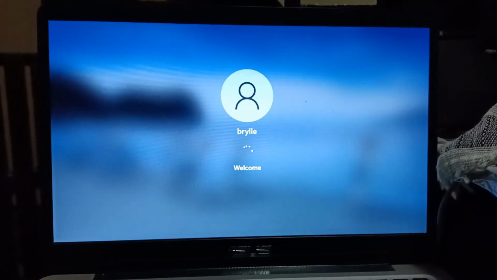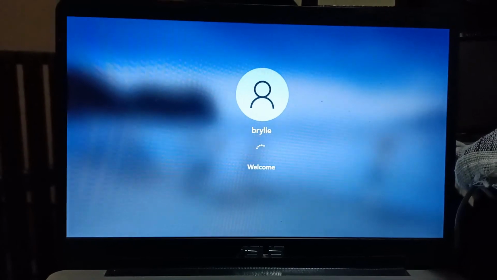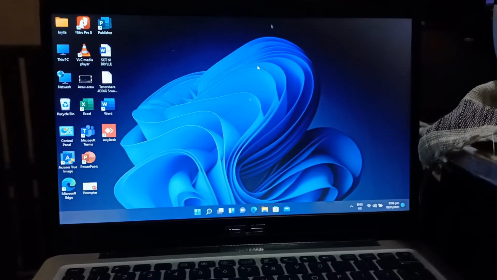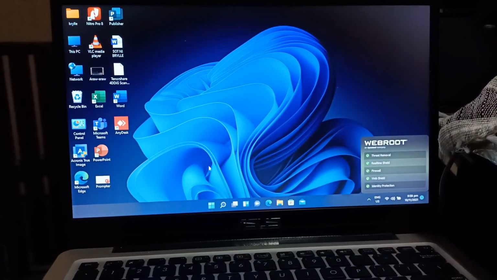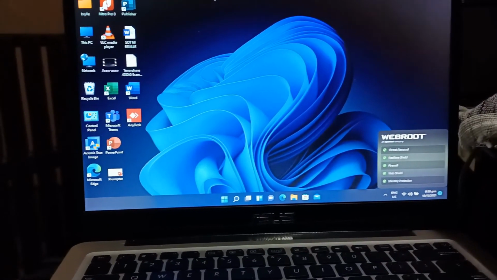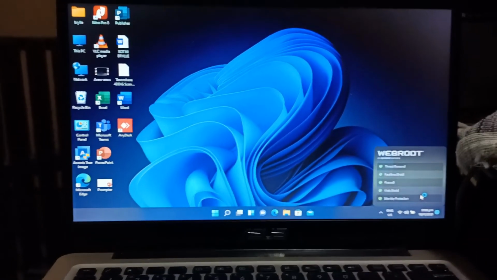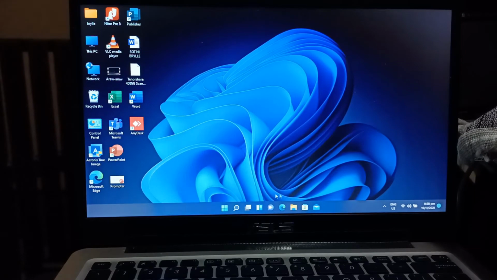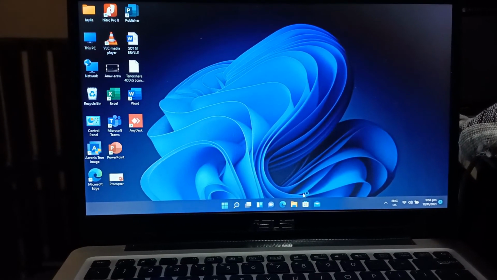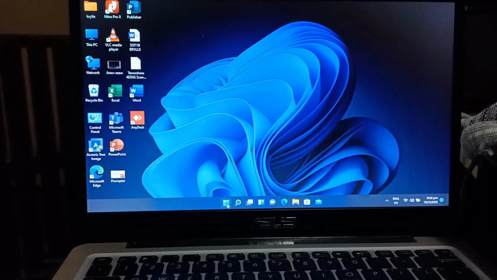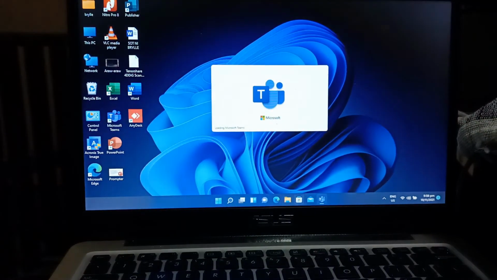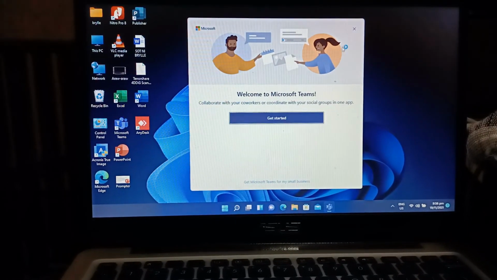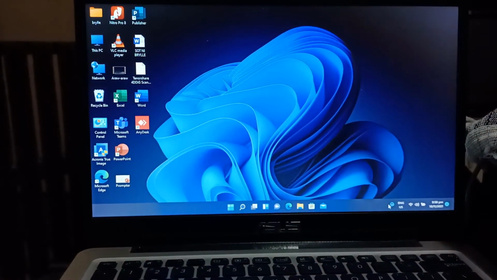So may mga naging difference siya. Ito yung desktop natin, ipapakita sa inyo. Lumabas na rin yung antivirus natin here. As you can see, nandito na yung taskbar. Nandito nakalagay yung start menu. Ito yung Windows logo. Ito mga quick launch applications. Nilagay na rin ng Microsoft Teams.